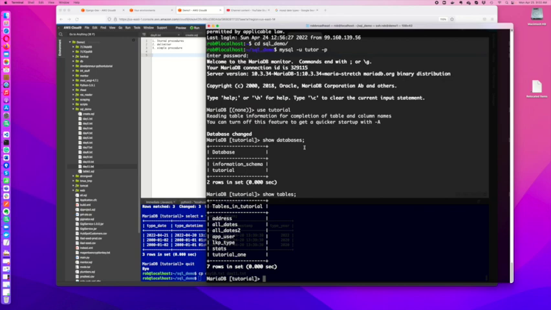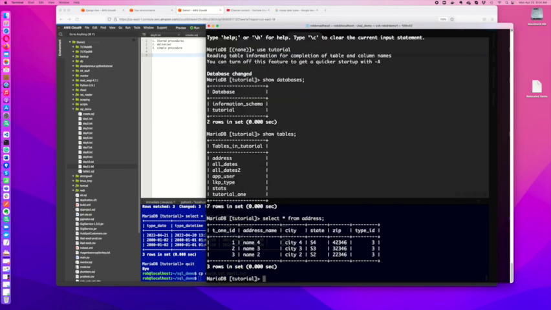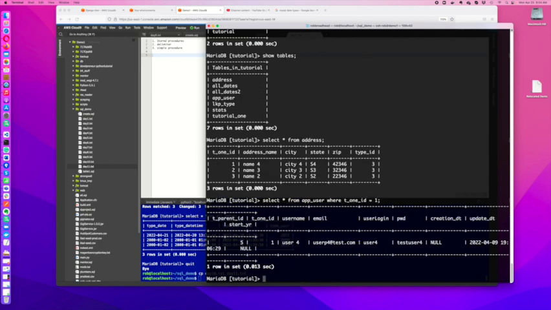Instead of us doing, we could do select star from address, and then we could do select star from app user where T1 ID equals, let's just say, 1. So we can sit there and start typing multiple commands essentially.